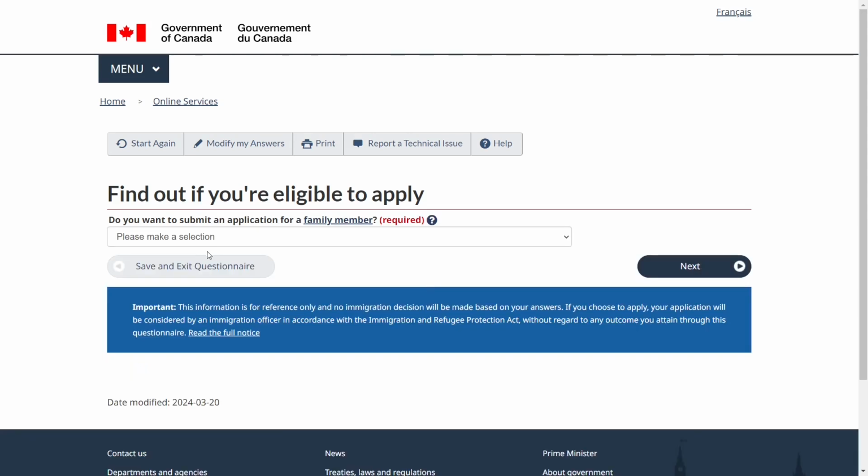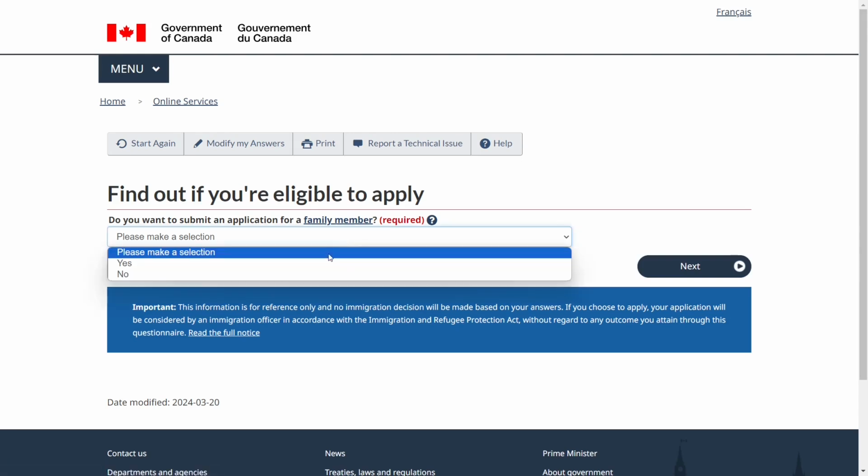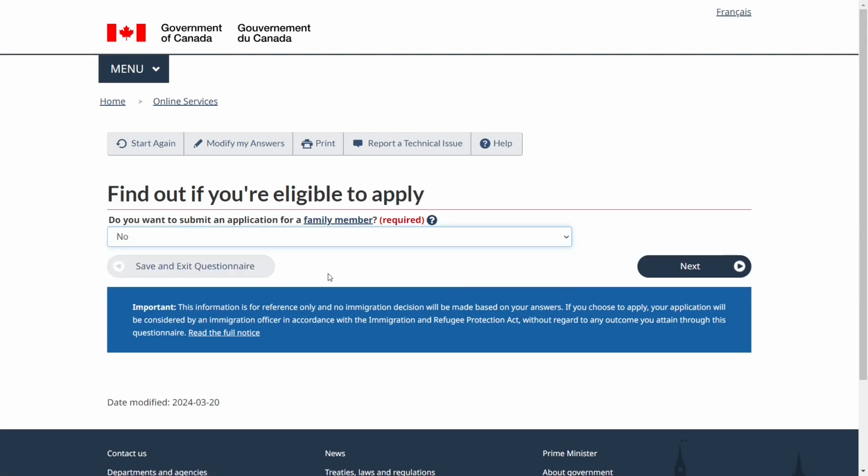Do you want to submit an application for your family member? Here again, I want to mention, if you want to submit an application for your family member, for example, your spouse or children, then you need to select yes. Otherwise, select no and click on next.